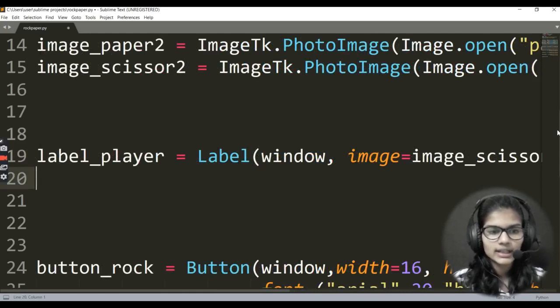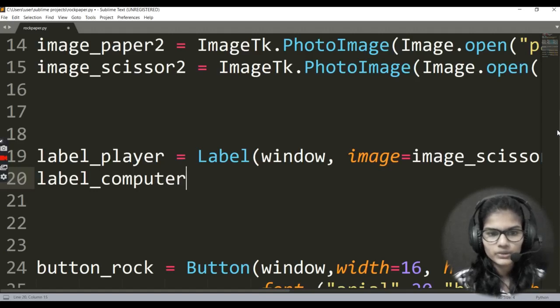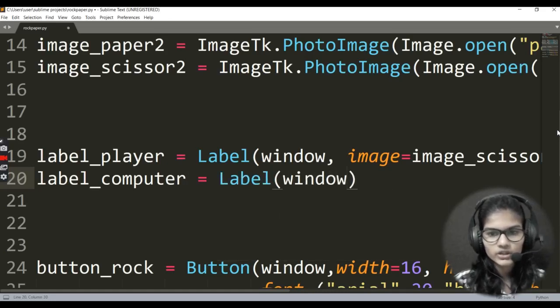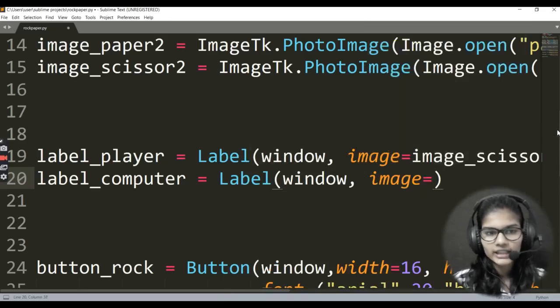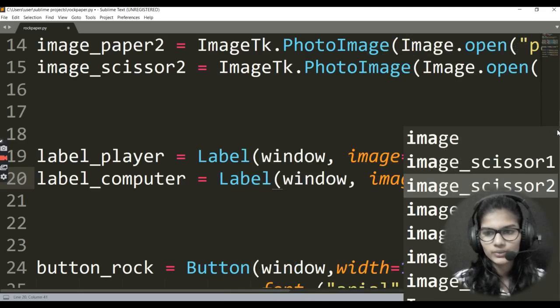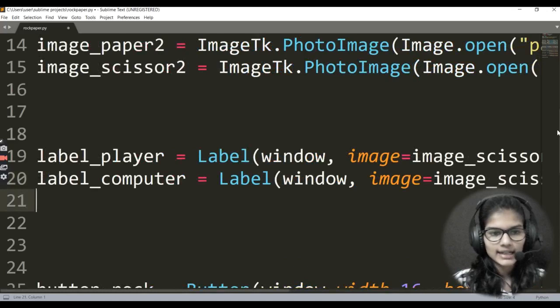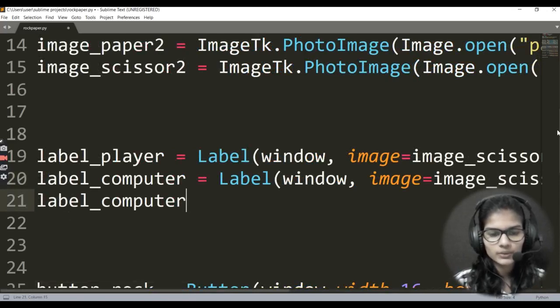Now what about the other one? The label for the player is done. Now it's the label for the computer. I'll write label_computer equals Label, and into the bracket window, comma, and my image would be image_scissor_2, like this. Come to the next line, and now I'm using label_computer.grid.